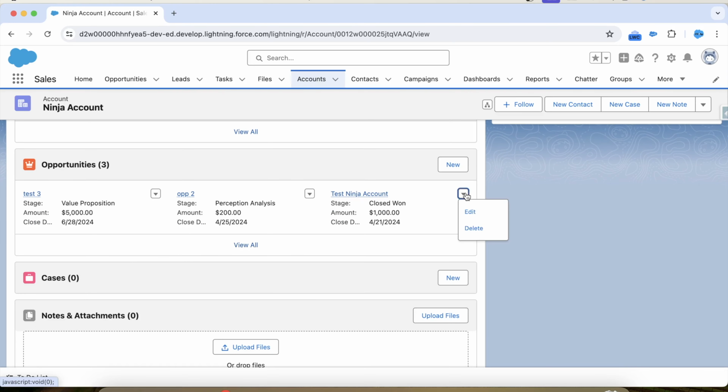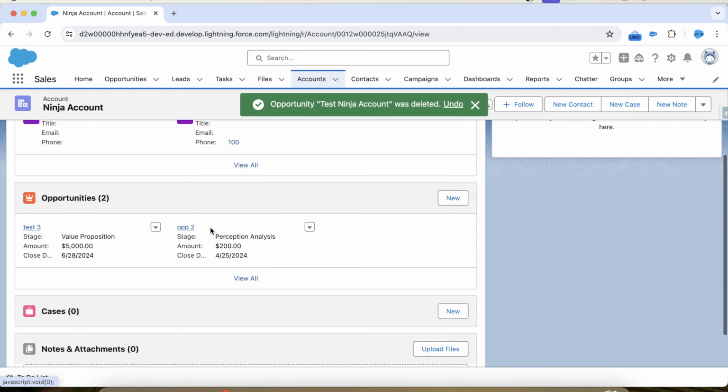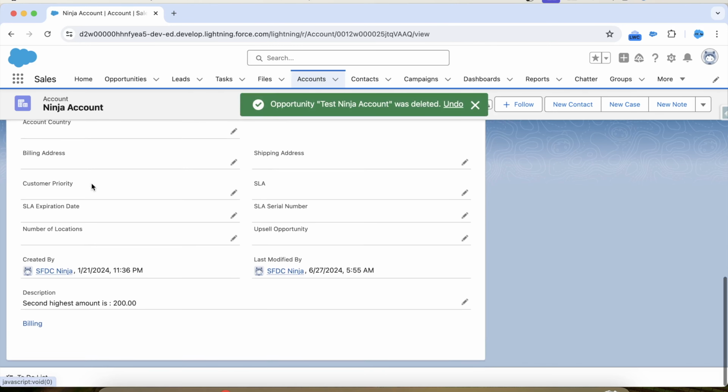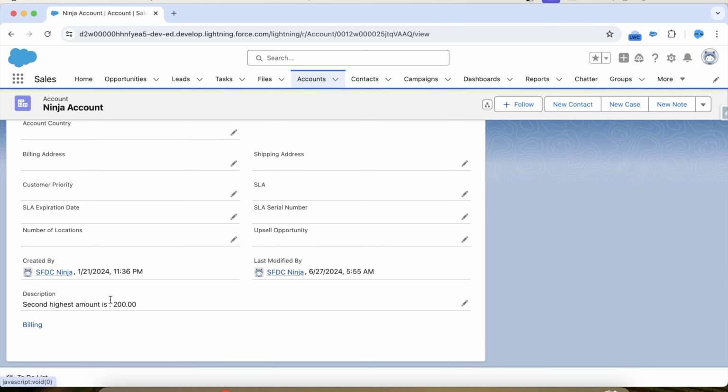Let's try to delete an opportunity record. And our code is working fine for the delete operation also. So this is one approach. We can also use another approach, which is the sorting approach, in which we can get the second highest amount by sorting the related opportunities of the account using the order by clause on the amount field in descending order. So like this, there could be many different ways. If you have any efficient way to do it, then please do comment.